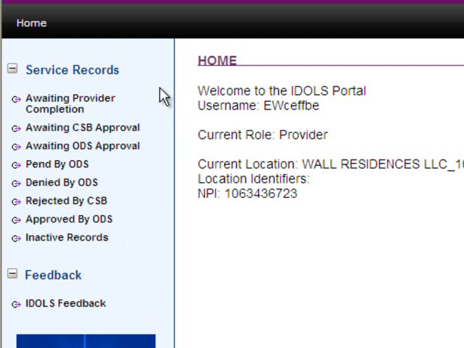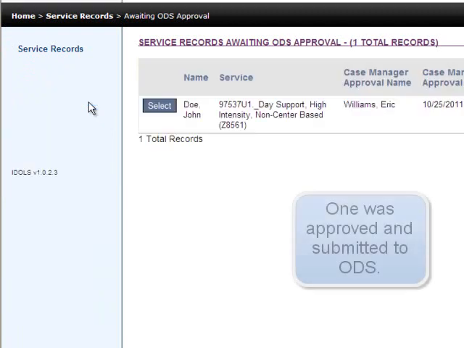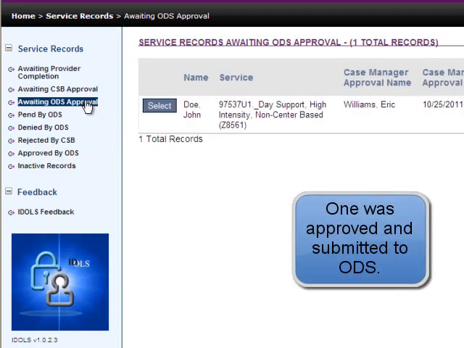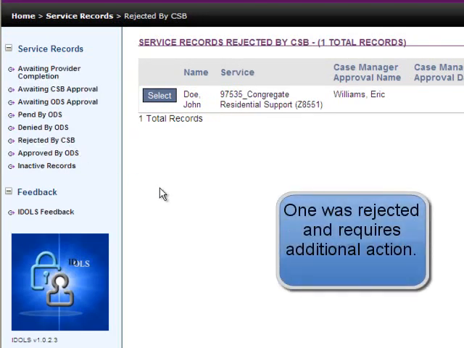And because we did receive an email notice that one of the requests was rejected, we know that we would want to look there. If we look under awaiting CSB approval, see that both requests are gone, so they've both been acted on. One was approved, so day support shows up under awaiting ODS approval, so we know that that request has gone on to Central Office. But the other request needs to be located, and we did receive email notification that it had been rejected. So if we look under the rejected link, we'll find the request that needs additional action.